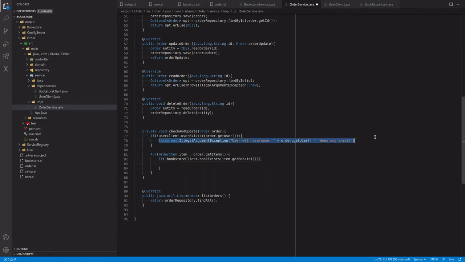Let me just copy this so I don't have to rewrite everything. And let's say book with ISBN. Here we can say item get book ID. Get book ID does not exist.